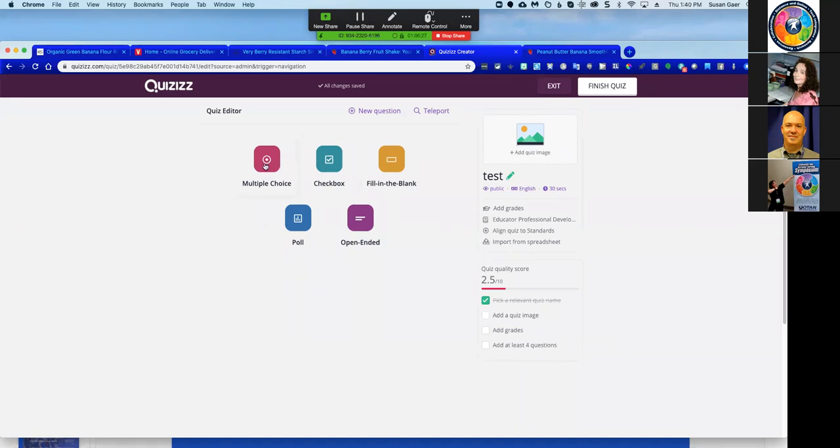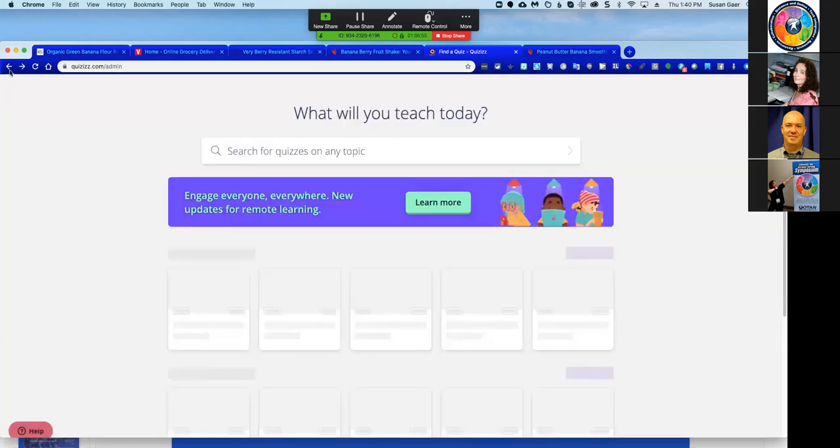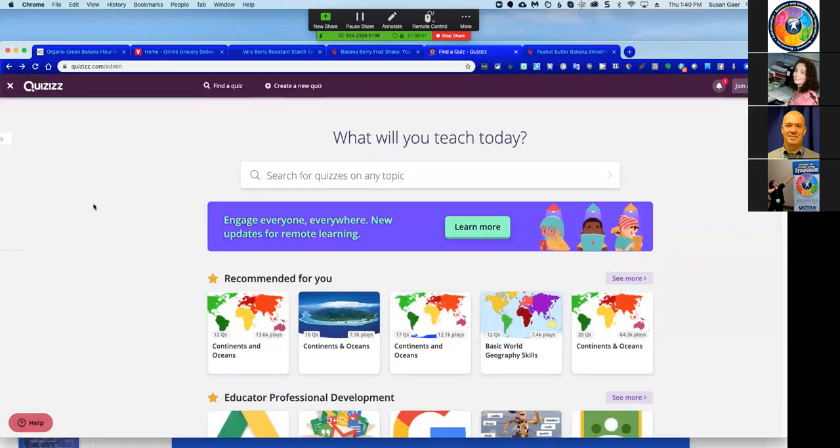The difference between multiple choice and checkbox is that checkbox allows you to check more than one answer. Fill in the blank is tough because you have to make sure you have all the options for students who make mistakes in case and such. Then you have a poll, and open-ended, which I don't know how they would score. That would be hard to score, but I've never done it, so you should research it.